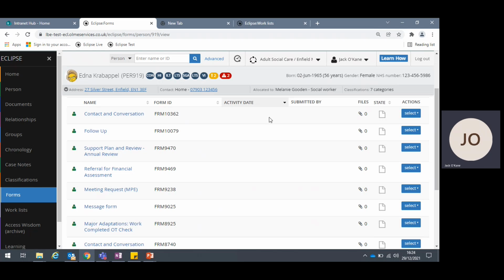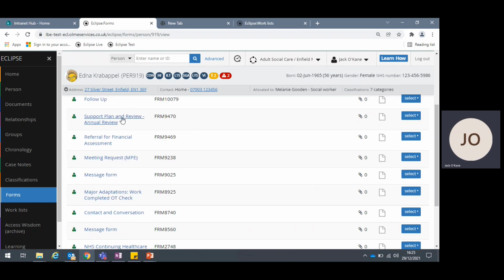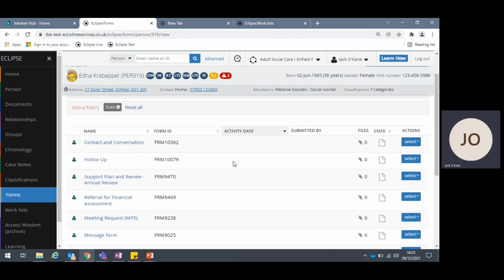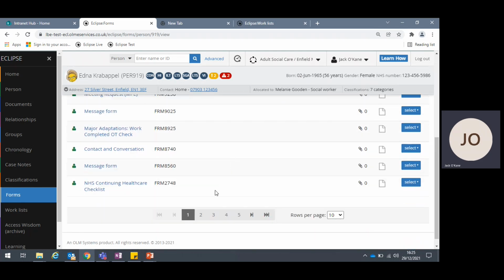And you can tell that they're in a draft state by, if you go over here to the right under the state column, you can see that it looks like a blank piece of paper. And if you hover over it, it says the form state is draft. So all of these forms have been added, they're open, they may have been worked on, but they're still uncompleted and they remain in a draft state, ready to be edited further.